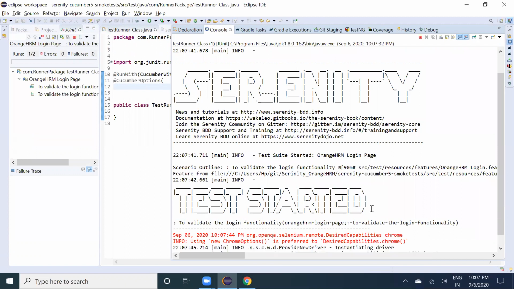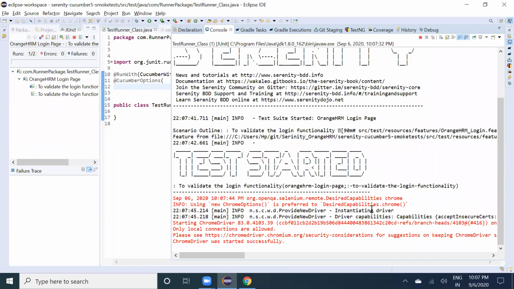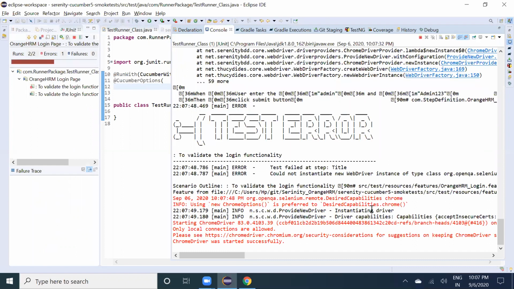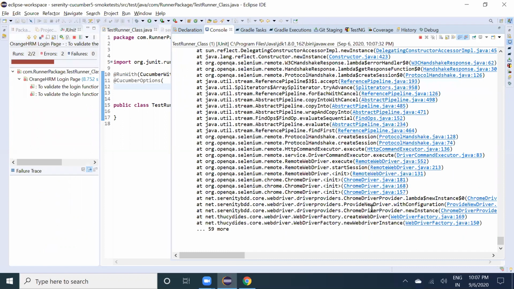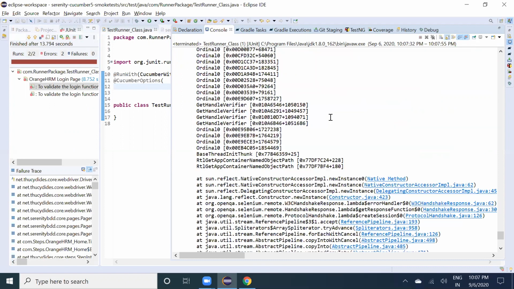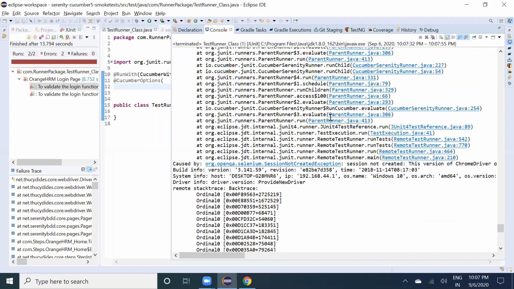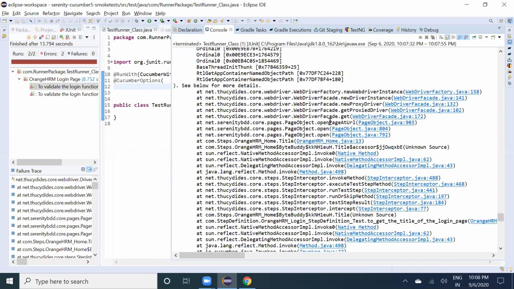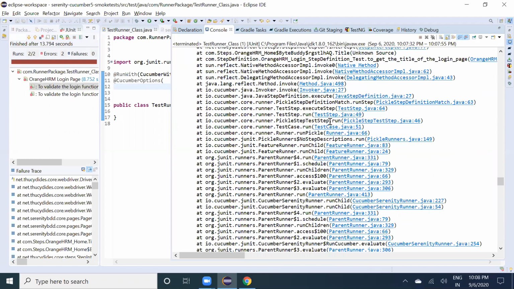So it started now. It's executing now. Can you go and check what's here? Check the driver, Chrome driver.